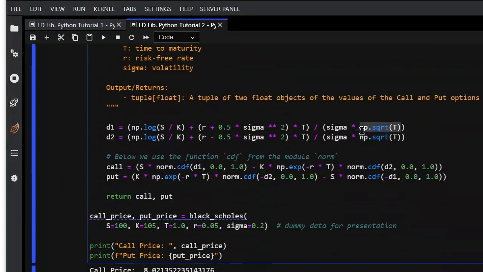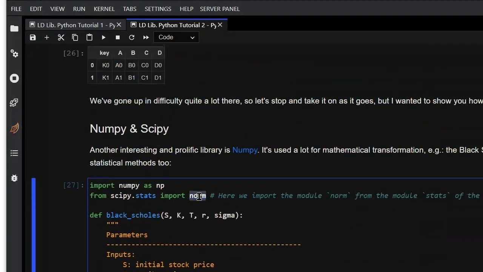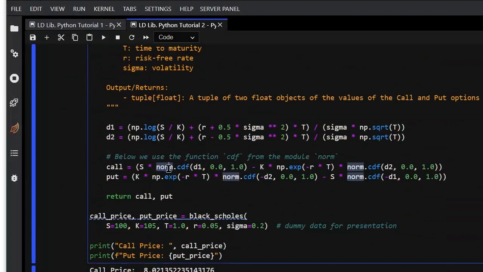And I'm also using the norm module that I have imported right there. So I'm importing the norm module, and I'm using the function CDF inside the norm module that I've imported above with my arguments right there. So notice that these are exactly just like functions we can create ourselves.